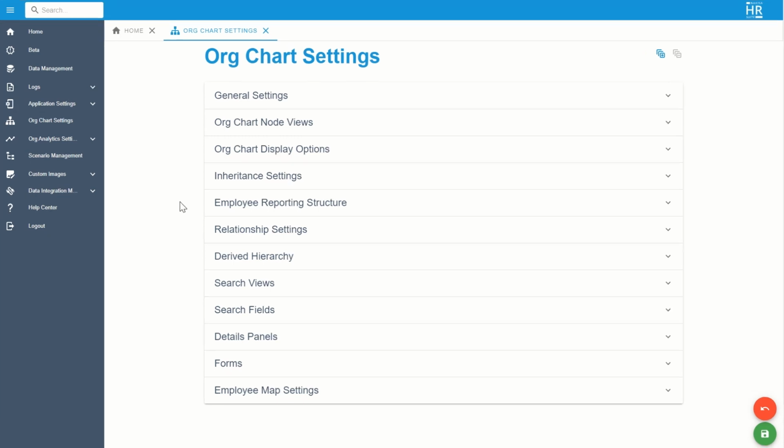Now let's get into the second objective of this video, which is configuring org chart root value. So when the system is initially set up, you would need to enter the org chart root value, or if the top org unit ID or the position ID changes for your organization, depending on the structure that you're in, you would need to change the org chart root value.